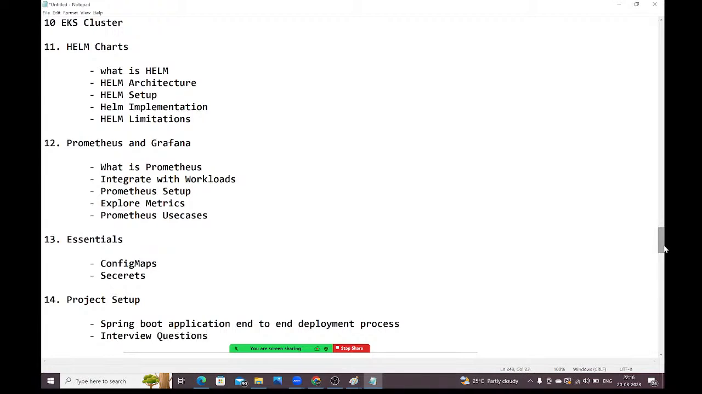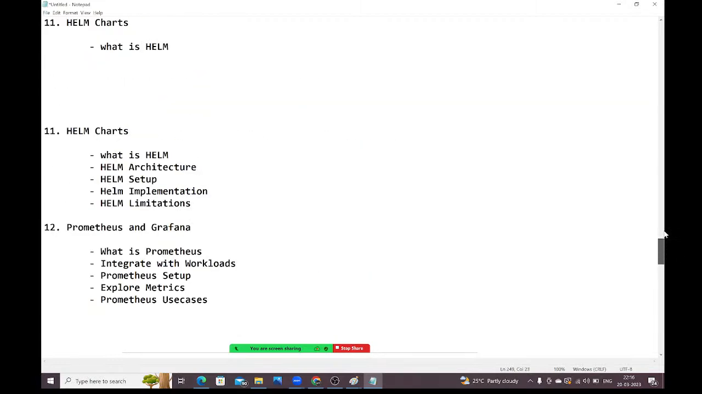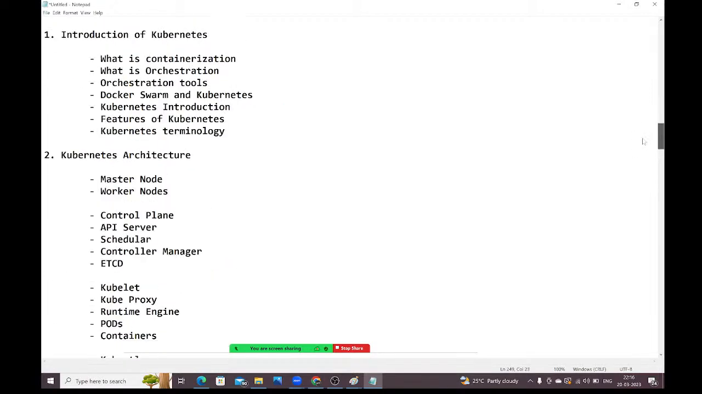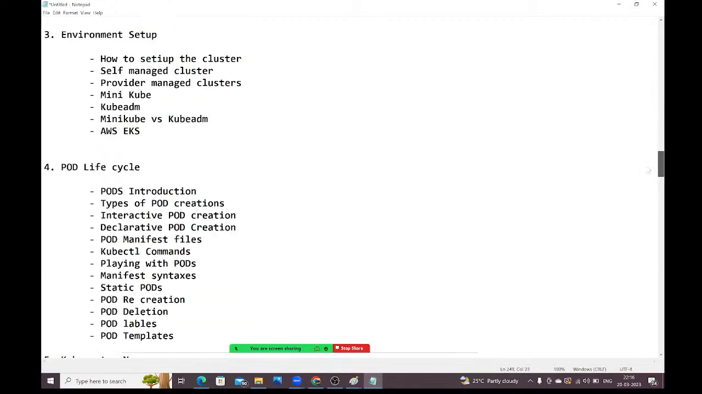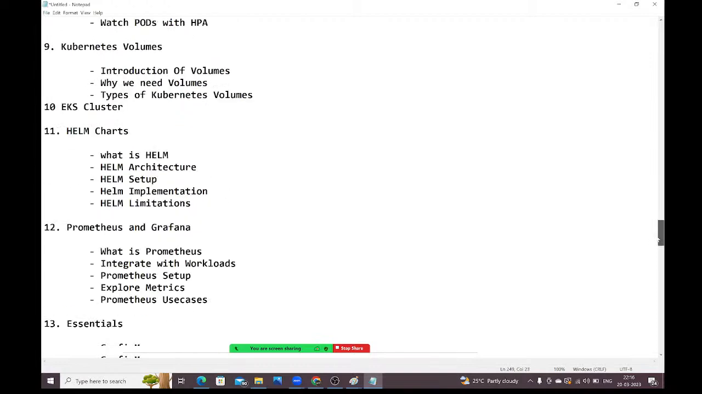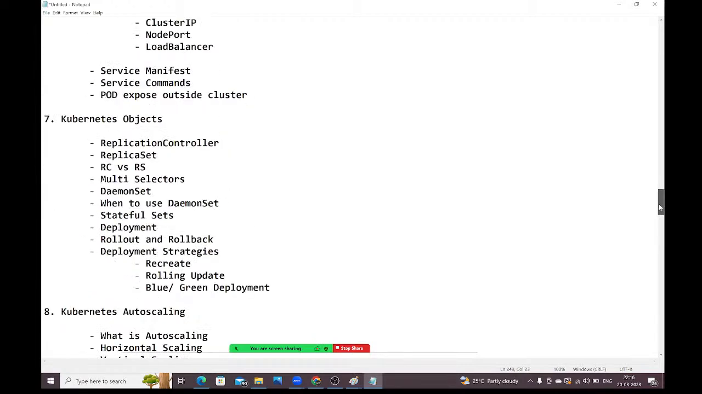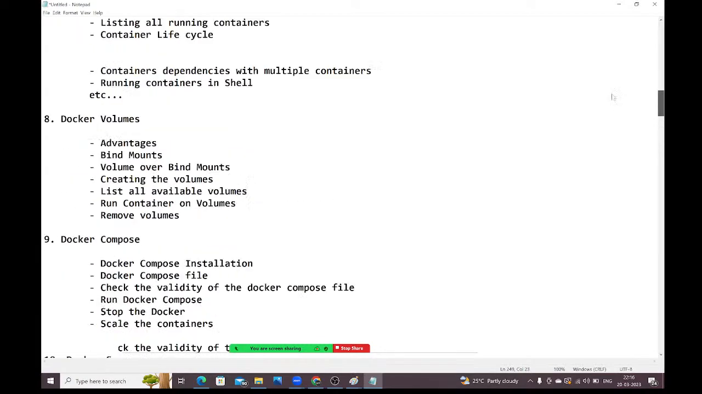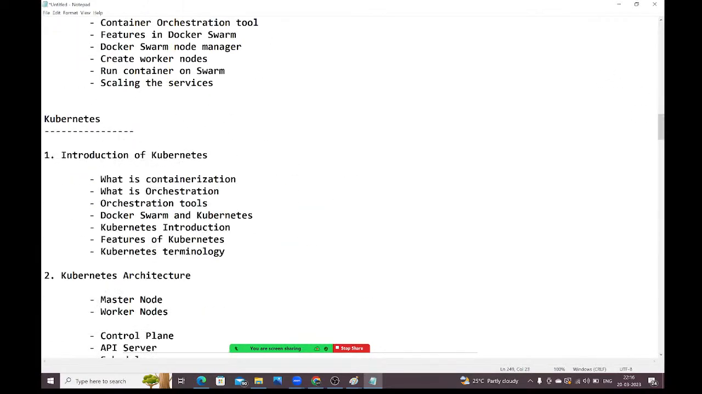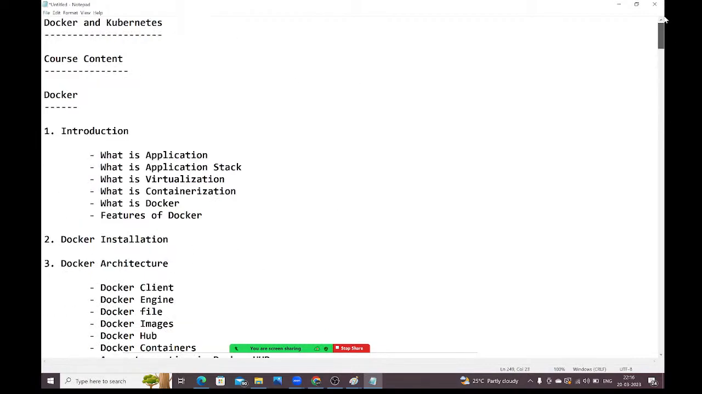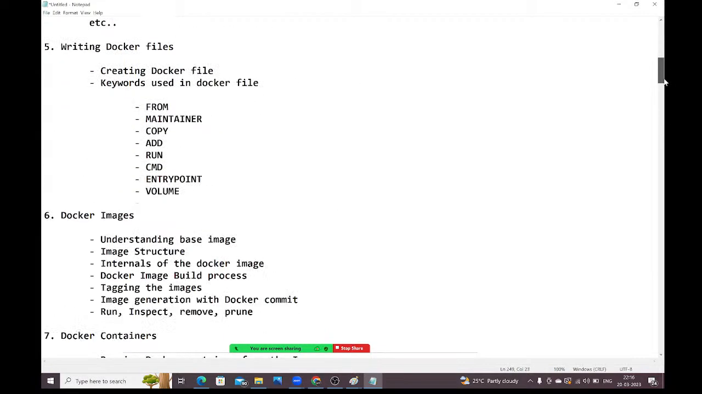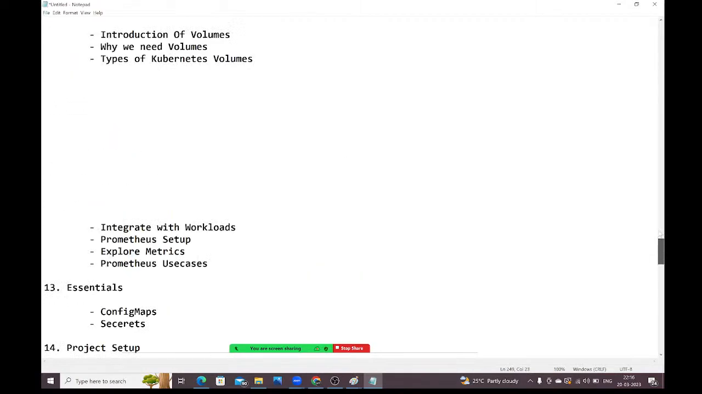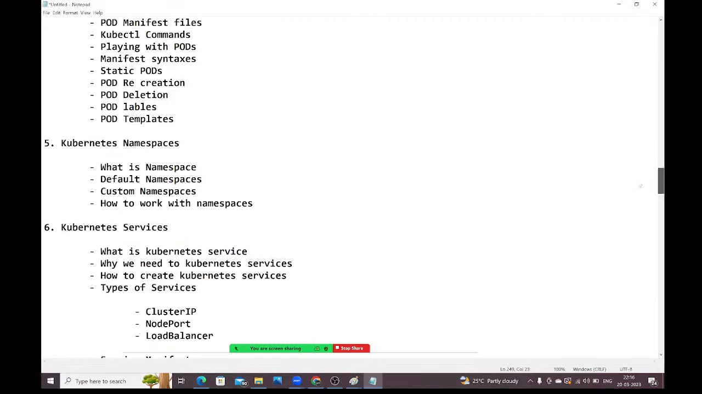See, guys, how much content we are going to discuss in Kubernetes. Very huge content. If you go through this content, you can answer any question in the interview, whatever they ask. Easily you can answer the questions, guys. This is the course content of Docker and Kubernetes. In detail, we are going to understand Kubernetes.